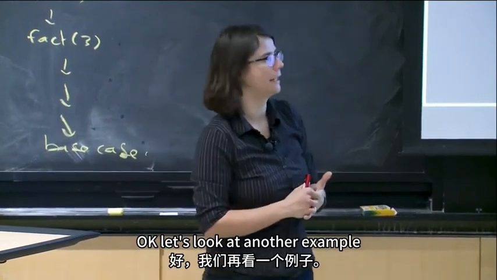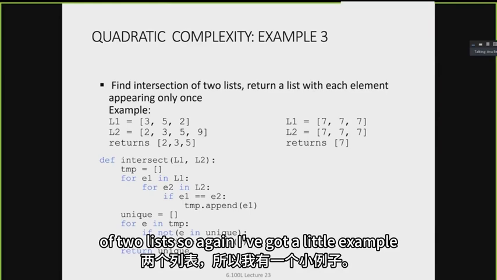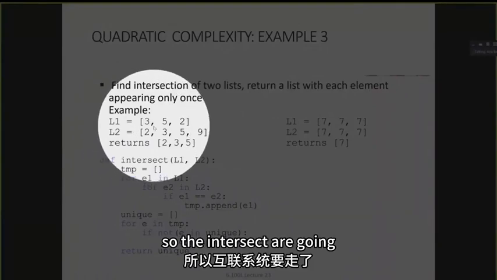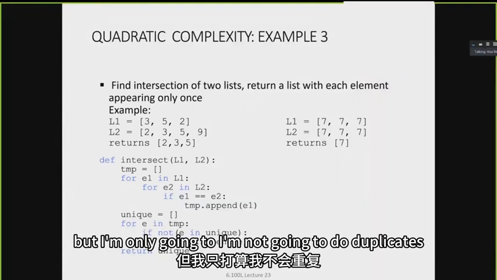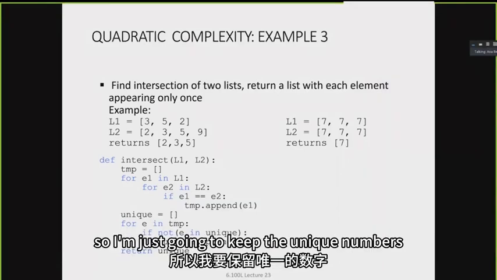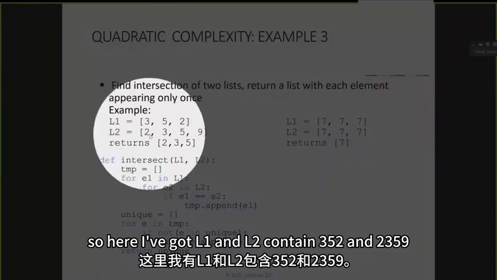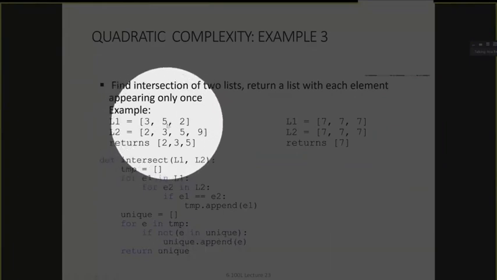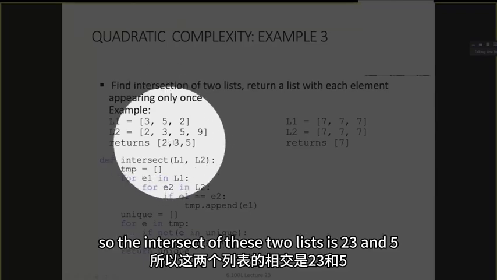Okay, let's look at another example. So here's a function that grabs the intersect of two lists. I've got a little example up here, L1 and L2. The intersect is going to be the common elements within L1 and L2, but I'm not going to include duplicates. I'm just going to keep the unique numbers. Here L1 and L2 contain 3, 5, 2 and 2, 3, 5, 9. Notice the 2, the 3 and the 5 all occur in both lists. So the intersect of these two lists is 2, 3, and 5.